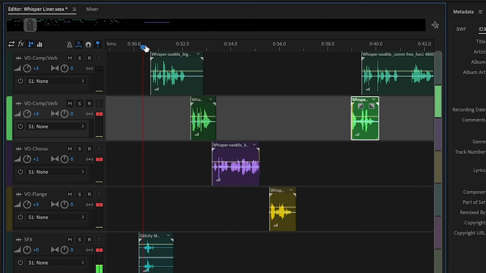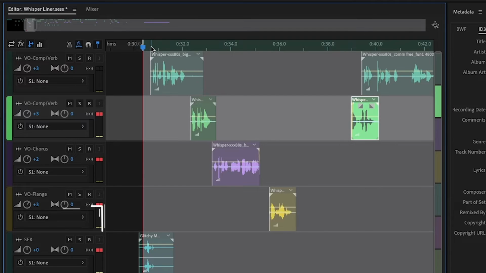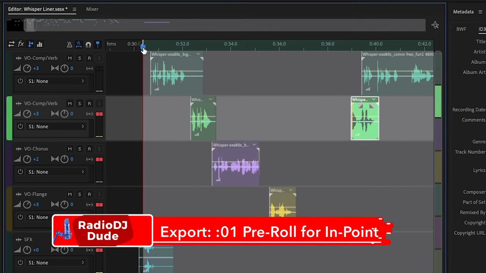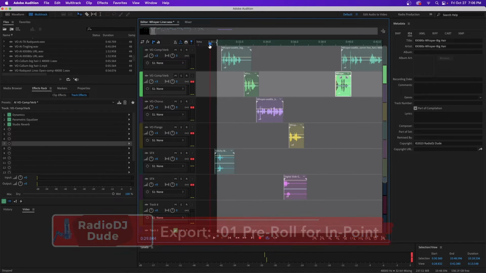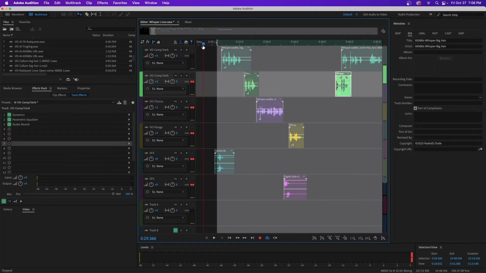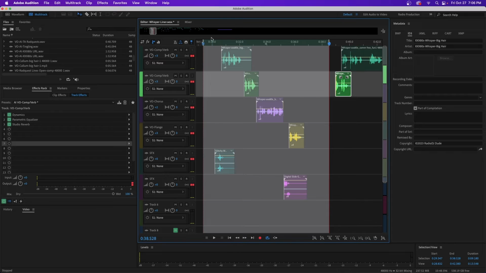So instead of setting your endpoint right at the tippy top of the liner, go back a second. So if this starts at 30.3, walk this back to 29, or roughly, it doesn't have to be totally exact. So you have a second pre-roll.